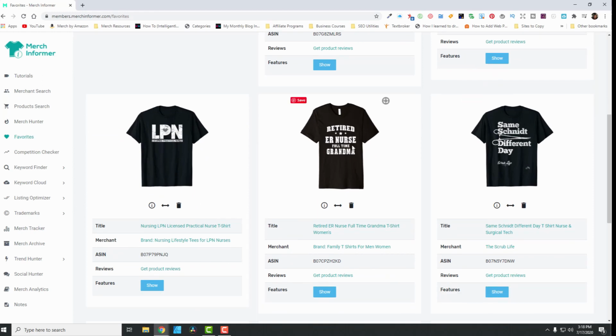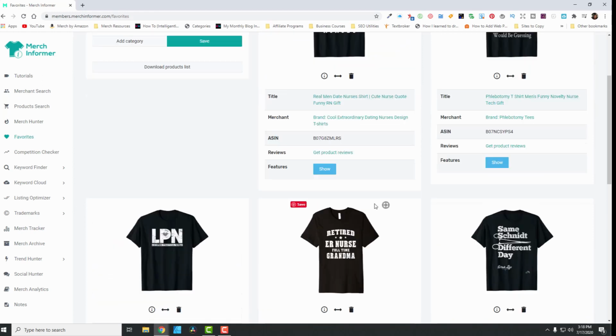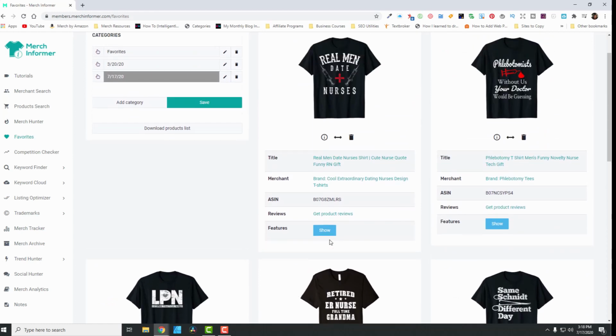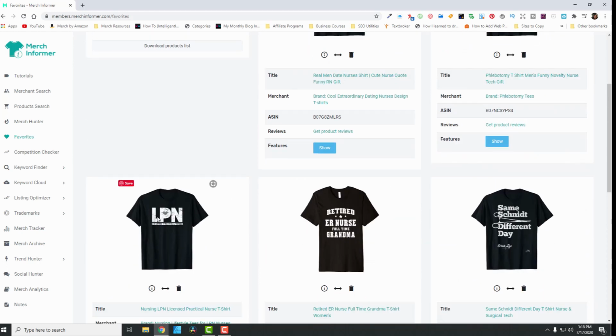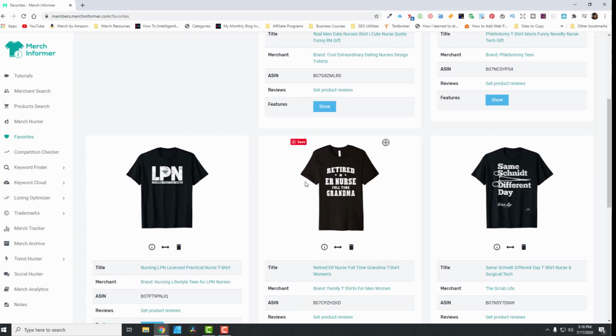Now we have the retired ER nurse. This is specific, right? But we have retired ER nurse. We could have retired phlebotomist. We could have retired licensed practical nurse. So there we go. Seeing this design, we've created 6 or 7 different variations.